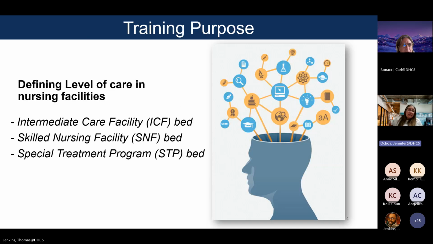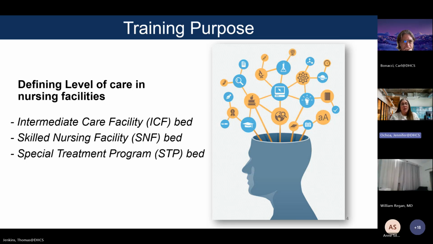So let's start out. The purpose of this training is to help us understand and define the level of care of our nursing homes. We have three levels of care generally that we will be referring to: the ICF, or the intermediate care facility, the skilled nursing facility, and the STP, or special treatment program facilities.